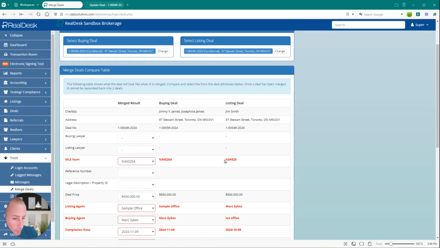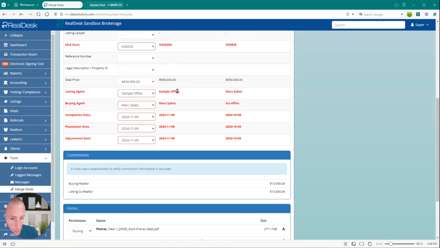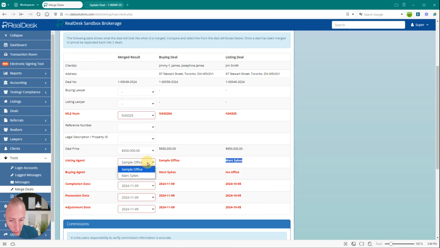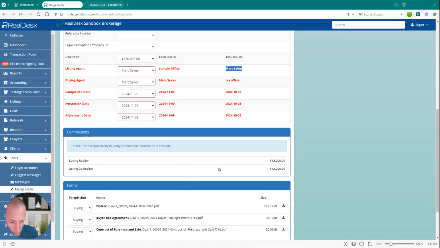The MLS number, we probably want to keep this listing deal one, because I don't think that this one with an A added is really correct, right? So we can simply make that choice. Well, we probably want to have Mark as the listing agent and also as the buying agent, so this will be a dual agency deal. And then for the dates, since those are conflicting as well, we'll keep the ones that we think are right.